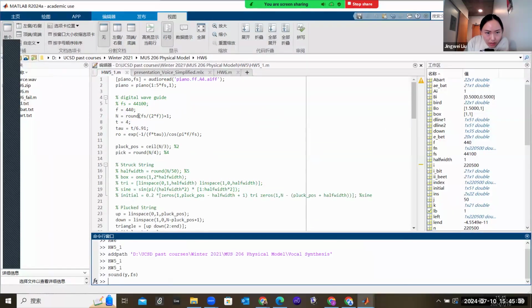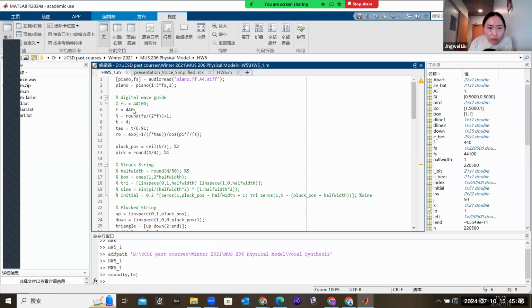Let's read through the code. This is the frequency. We see the frequency is 440 hertz, so this is A4. The note A4 is the frequency, and this is the sampling rate. Some parameters here give you the filter actually. And this is the pluck position.